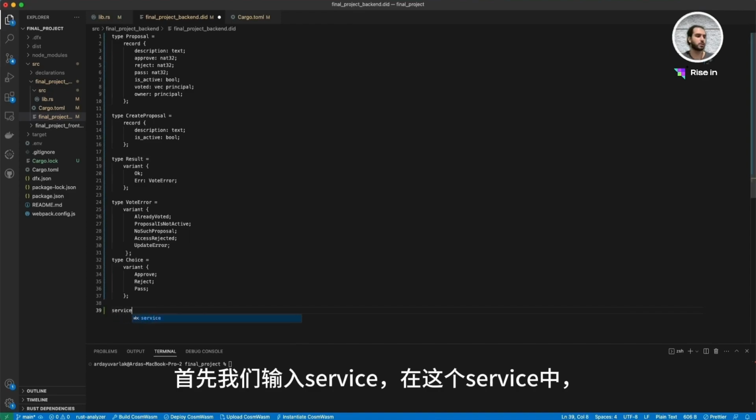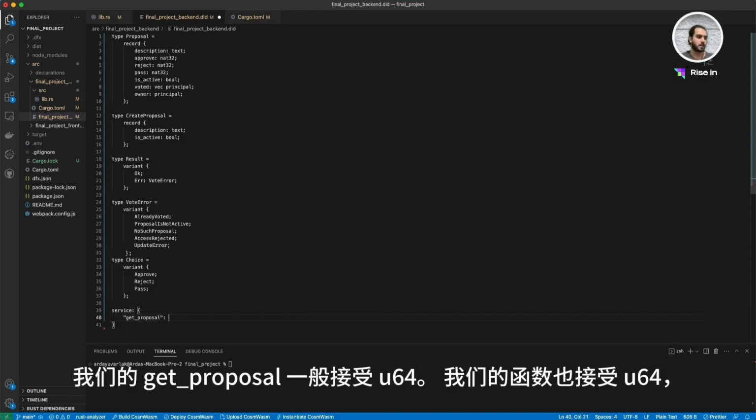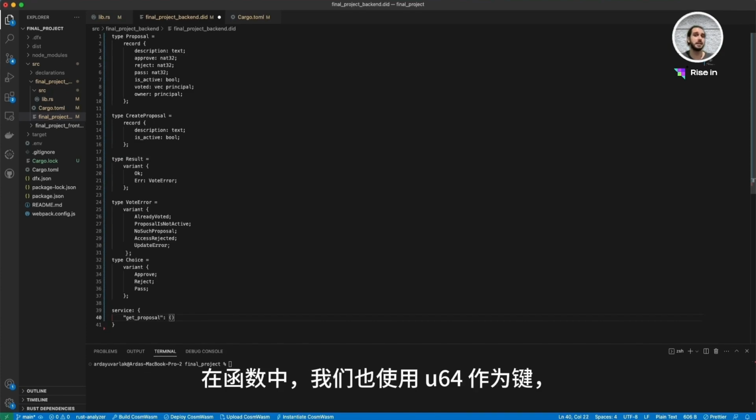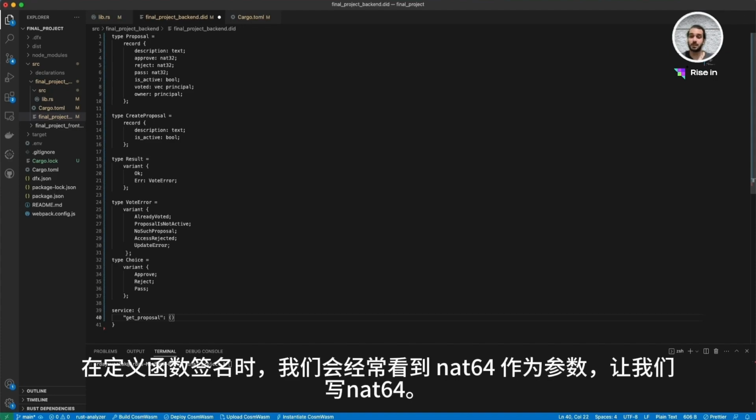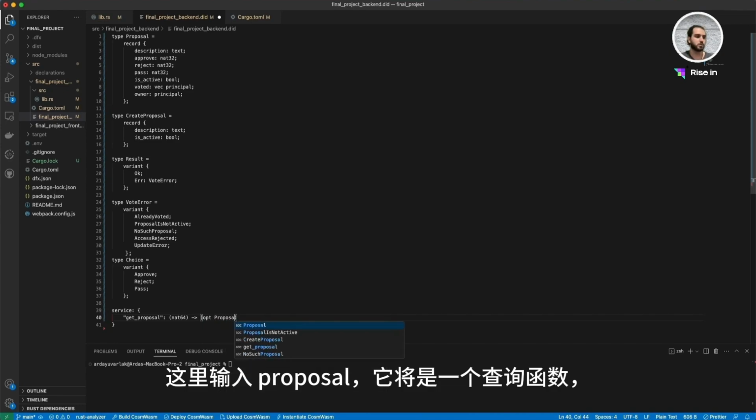For the functions, we are going to say service, and inside the service, I'm going to start with get_proposal. Our get_proposal accepts nat64. Our functions in general accept nat64, which we use as the key in our functions. So we are going to see nat64 as a parameter a lot while defining our function signatures. As a return type, what we have is an option, and here we can use option with the opt keyword. I'm going to say proposal, and it's going to be a query function.